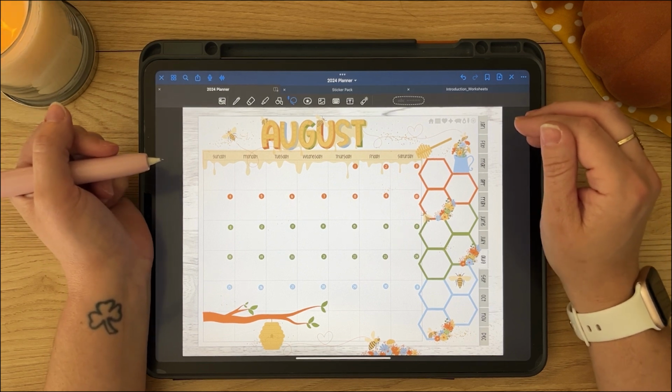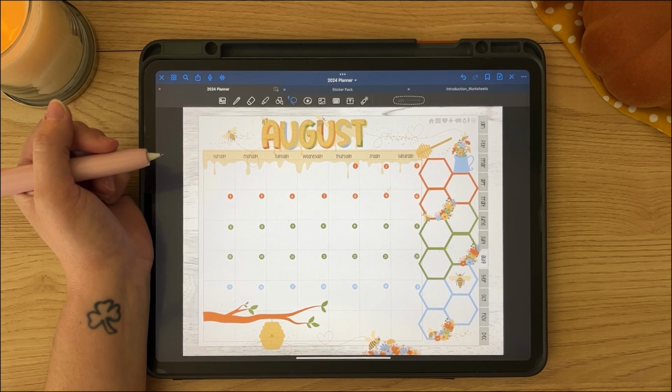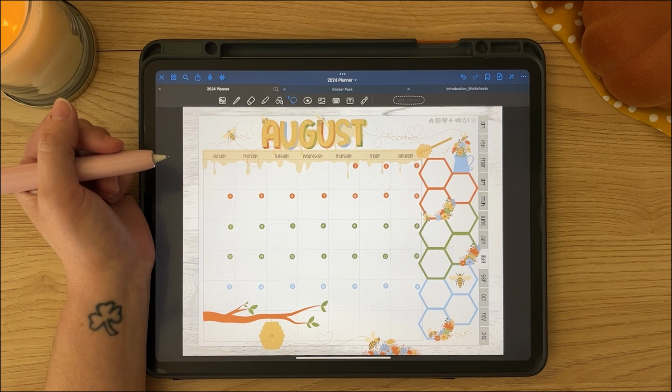But yeah, I think that's it. I think this turned out really good. And you guys, I'm in love with these stickers. I think they're so cute. I hope you guys are loving using these as much as I am.